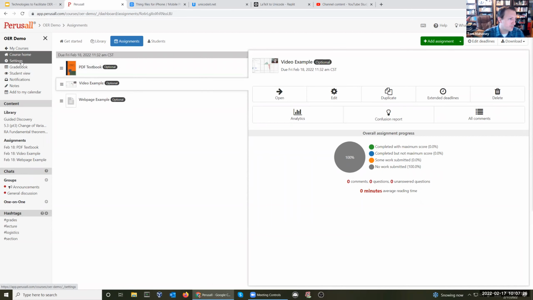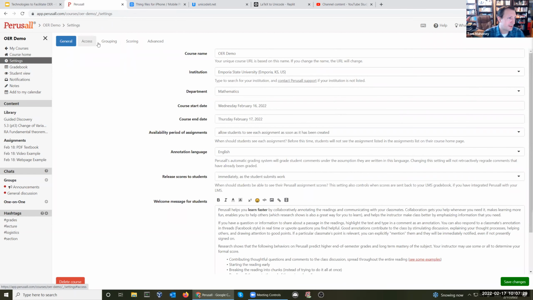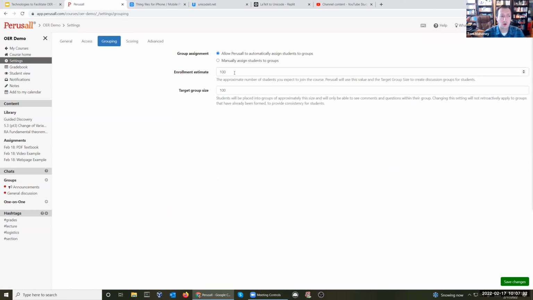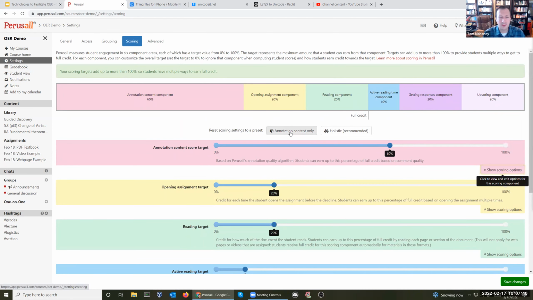With the scoring of it all, let's see if I can show some of that. So if you have very large sections, you can group them into groups of 5, groups of 20, groups of 50, however you want it. And for the scoring, you can decide to go just on number of annotations, like make 3 annotations that are above a minimum threshold of quality, and then they get full credit. It tends to default to this holistic thing where it takes into account that they've spent time on the reading, that they were upvoting other people's comments, or that they were making comments, and it tries to synthesize all of this together into a score. I tend not to do that.